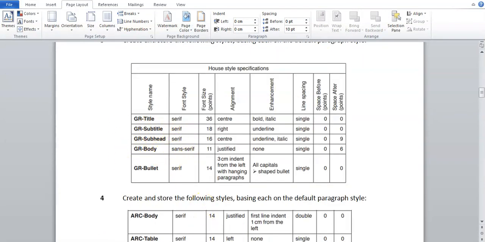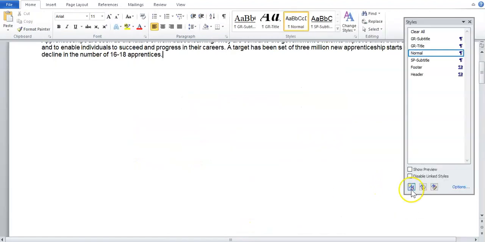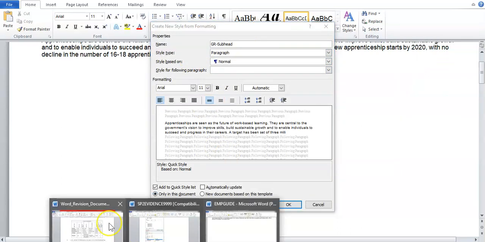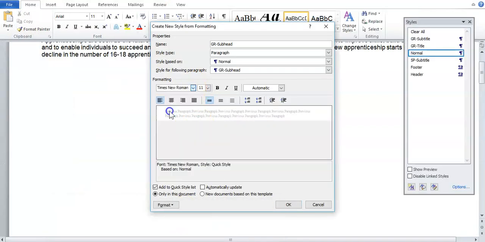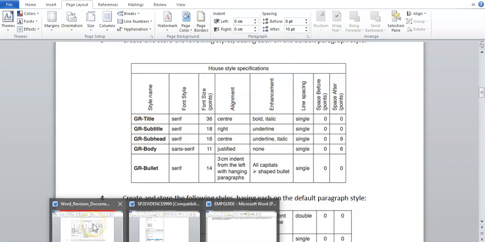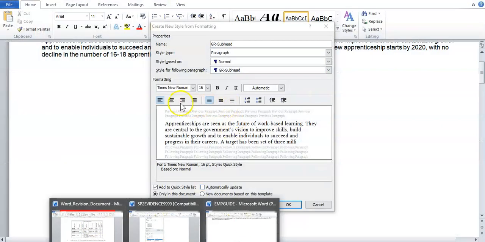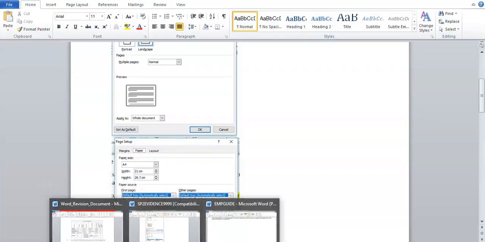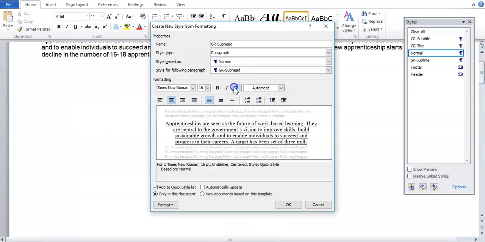So GR subhead is the next one. You go to AA, call it GR subhead, and let's see what this is going to be. Serif 16 font, serif, which is Times New Roman, 16, center aligned, and then it's going to be underlined and italic.